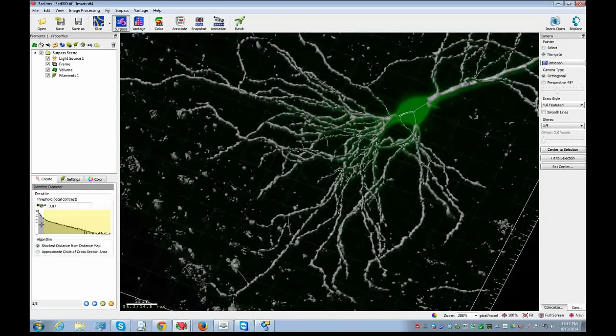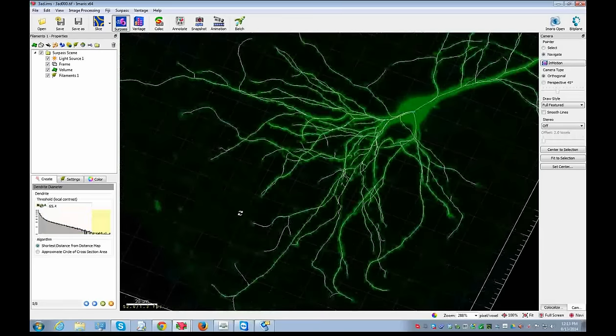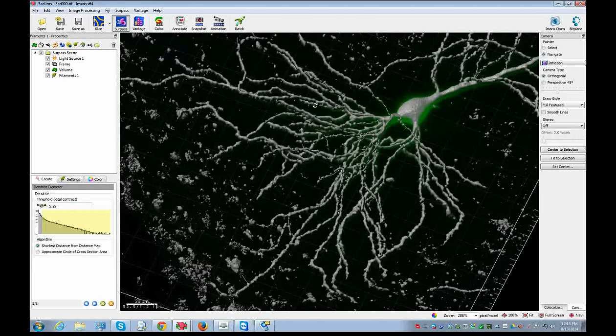So how do we do that? We can either let the software choose an automatic threshold, which is in theory the best way to do it. The other thing that we can do is we have a choice between shortest distance from distance map or the approximate circle of cross-sectional area. What the shortest distance from distance map does is it looks at this mask and finds the shortest distance along the cross-section of this mask to this center line here. So that's one way to calculate it.